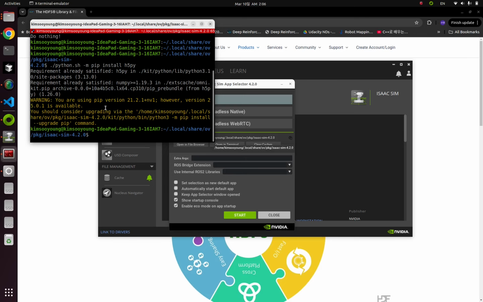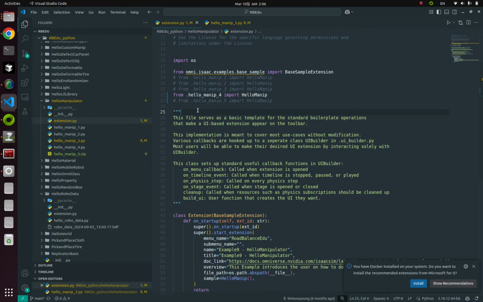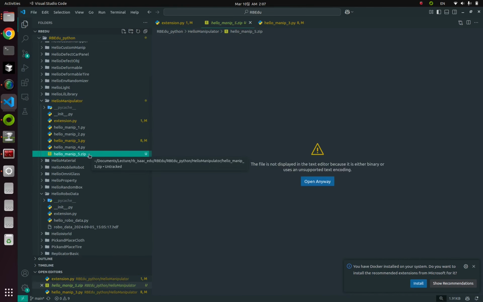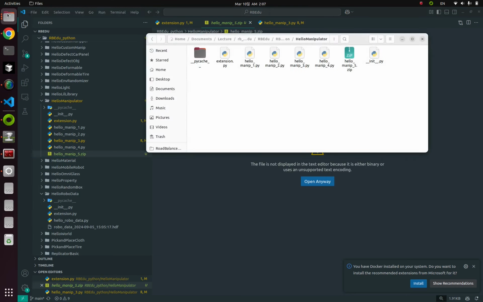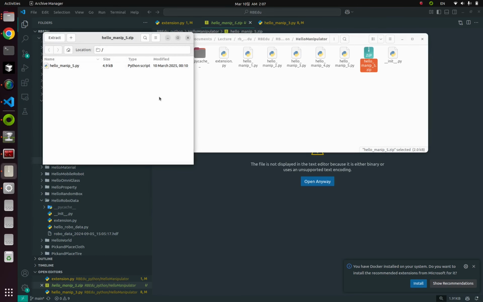And what is h5py? h5py is a Python package for HDF5, which is widely used nowadays for robotics applications. So after installing this Python package, you can use h5py in your Isaac Sim Python examples, and you need to unzip this hello manipulator file now. And here, I'm going to extract this zip file.